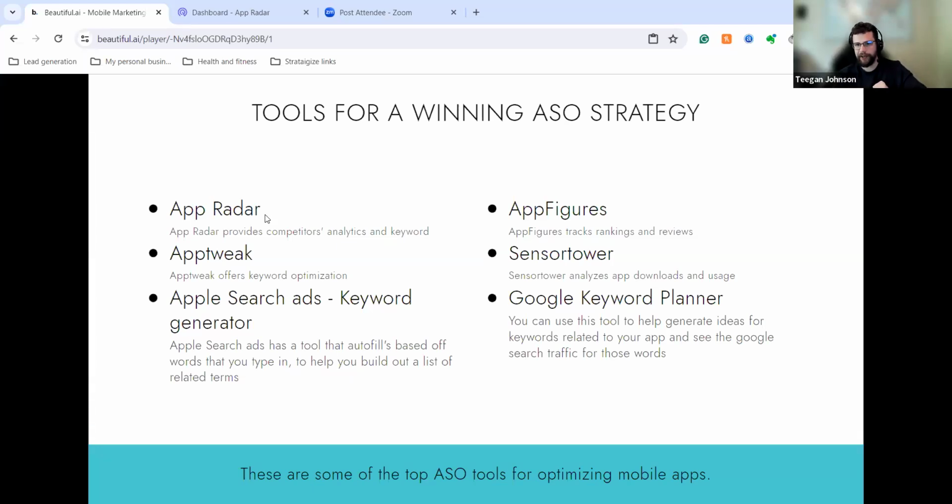Unfortunately, they are also very, very expensive. I think their monthly subscription is around $2,000. So they really charge a lot for those insights, but it can definitely be very valuable to gather some of those insights over time. And as I was mentioning, the Apple Search Ads keyword generator and the Google keyword planner can help build out that keyword list as well.